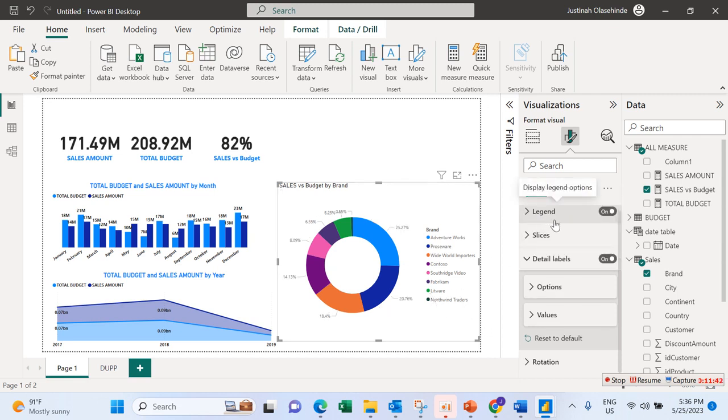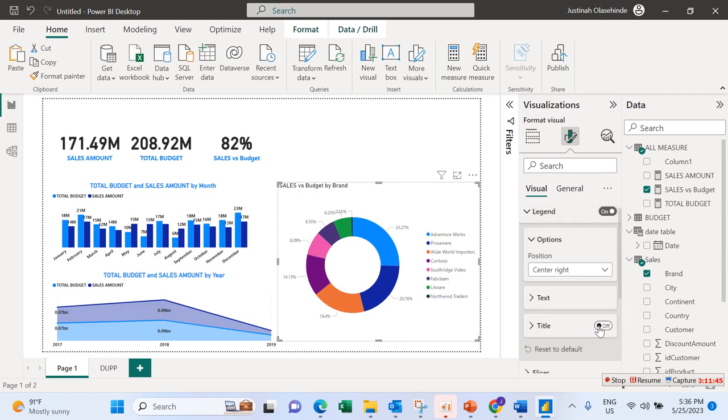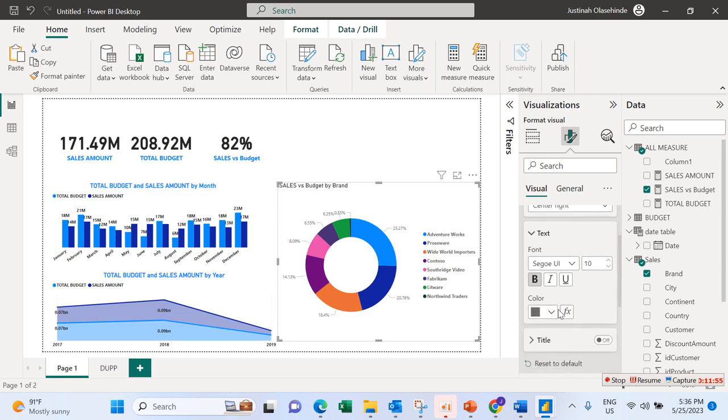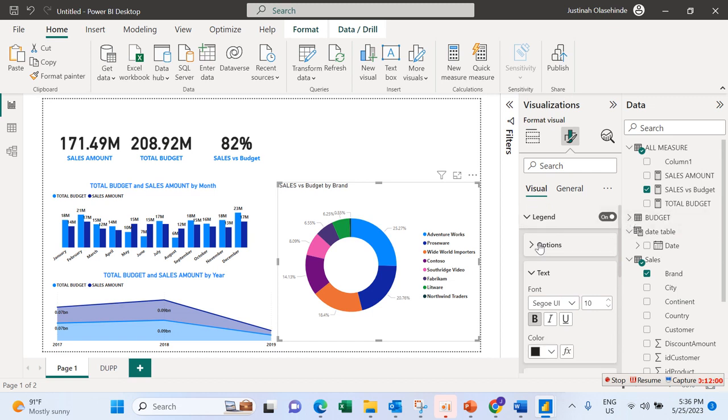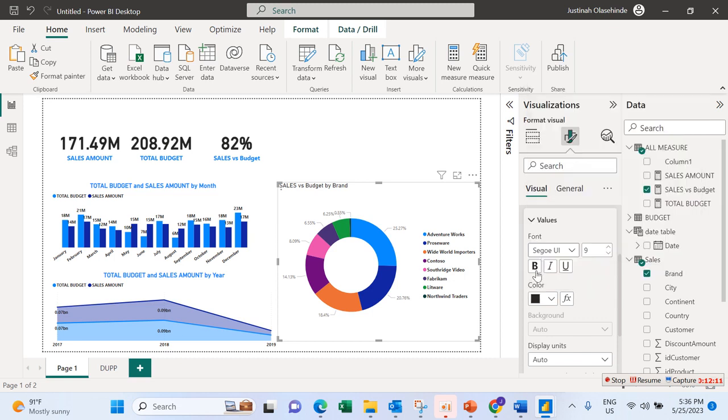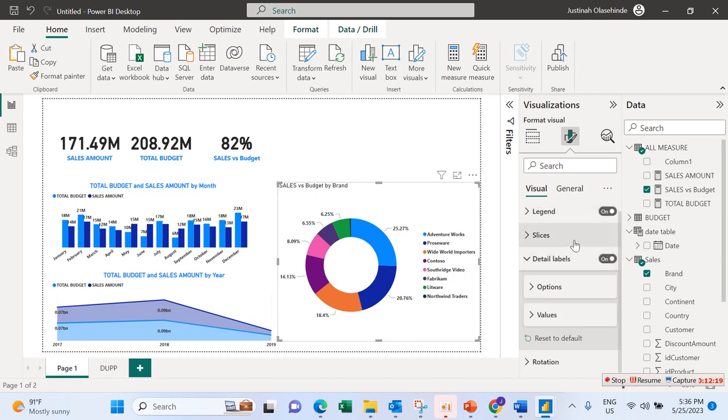So now I've removed the title for my legend. Then what else do I want to see in this legend? You can change the color to black, just like the way that I've done in the other ones. So now go back to label, also change the color to black, then bold it. So now you can change your slicer.